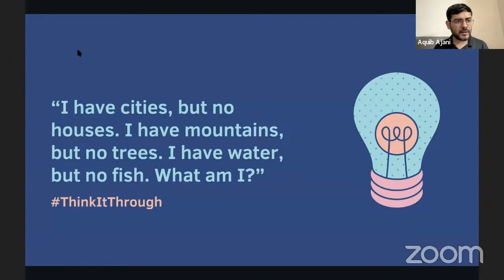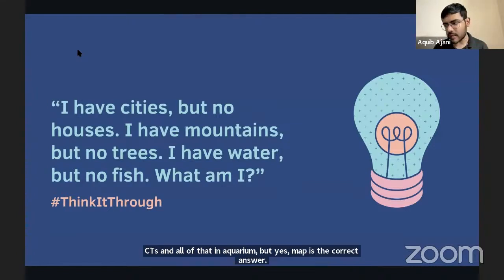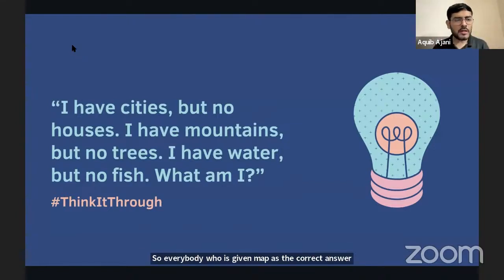Okay, perfect. So I've received a couple of answers. One answer is aquarium. Aquarium is not the right answer. There is no talk about cities and all of that in an aquarium, but yes, map is the correct answer. So everybody who has given map as the answer is on point. A map perfectly fits this description, right?